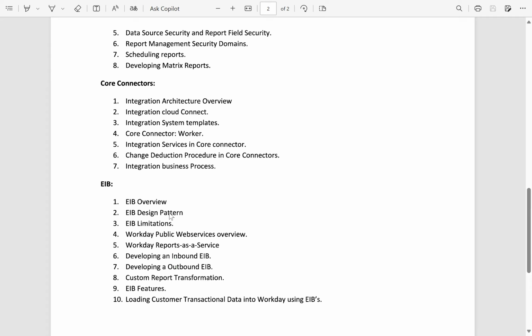Then customer report transformation, CRT. Some customers may need the data in different languages. How to do the report transformation, we'll talk about that. And EIB features and how to load transactional data, customers' transactional data into Workday by using an inbound EIB. What are the steps we need to follow? Where we have to gather the data? We will discuss that as well.